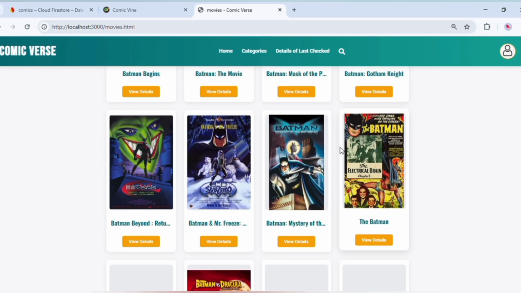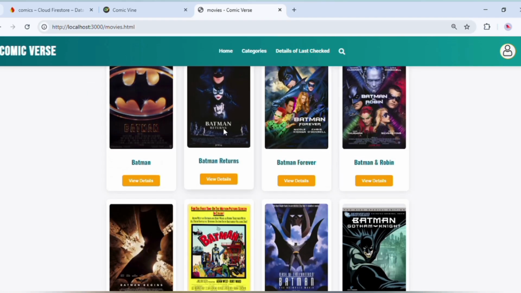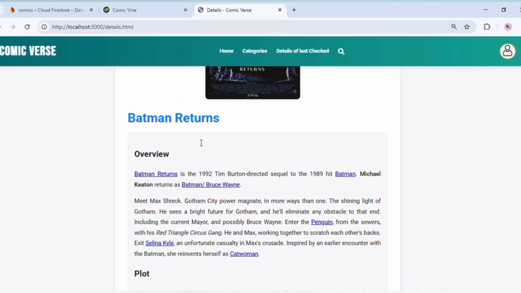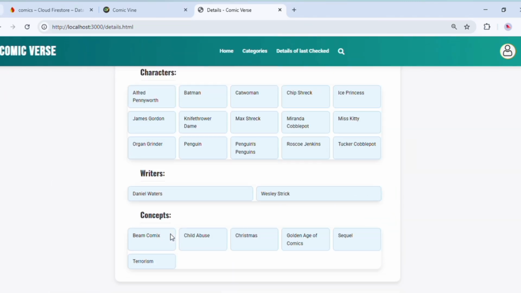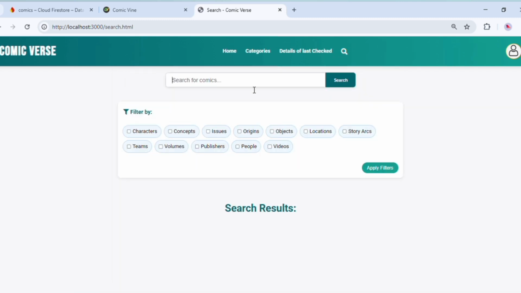We can select a movie and see the details. As you see, it provided the details of Batman Returns, that is the overview, plot and production dates, and the characters in the Batman movie, writers and concepts. And search is the search.html page.